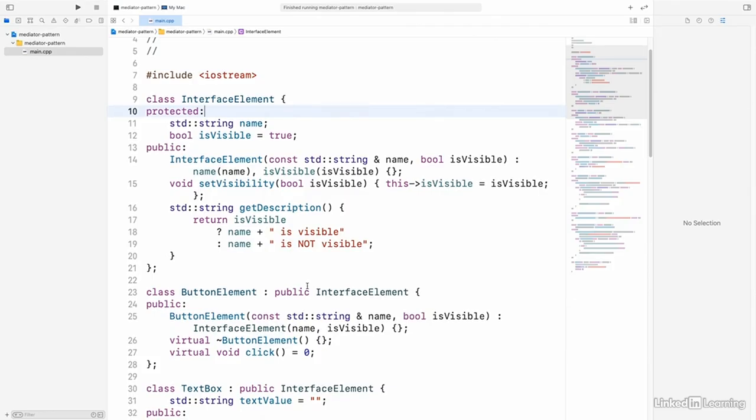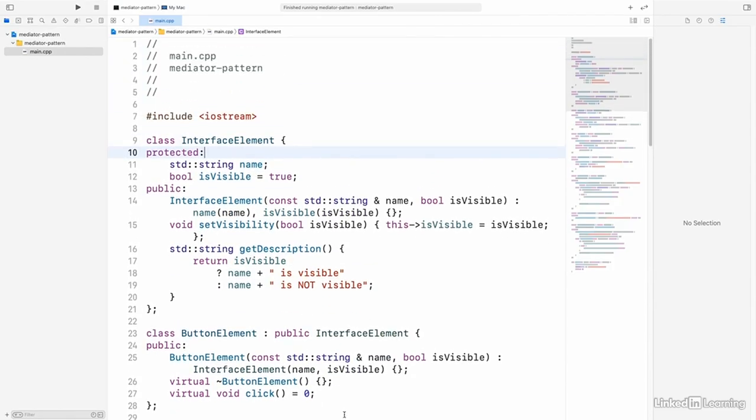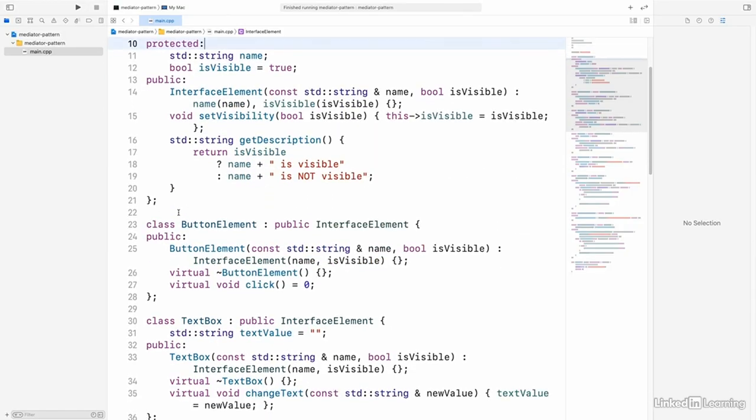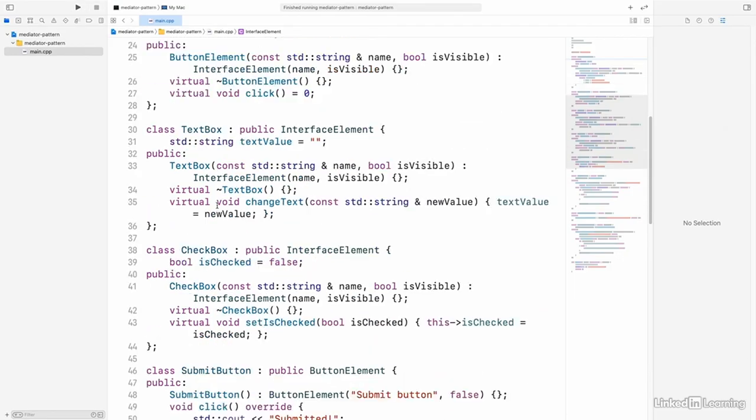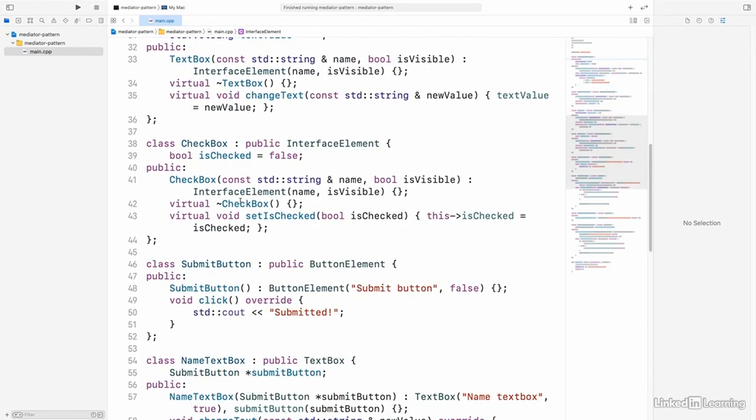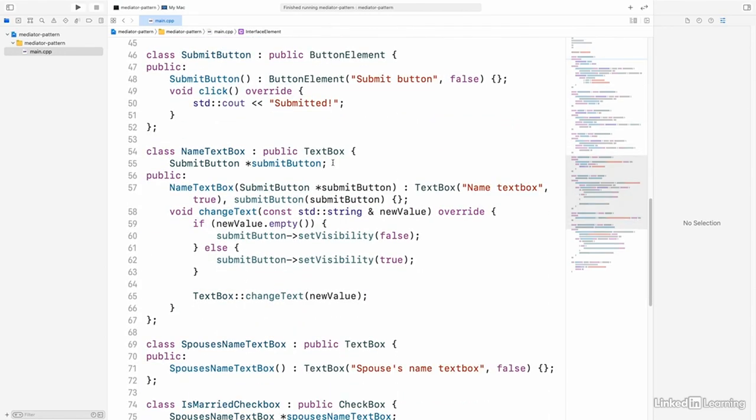First of all, the starter code for this video, which you can get in the exercise files. If you take a look at that, you'll see that we have this interface element parent class that really just provides some basic functionality for keeping track of whether or not a given element is hidden. Other than that, we have several subclasses of this interface element class. We've got a button element, a text box, a checkbox, a submit button, and a name text box.